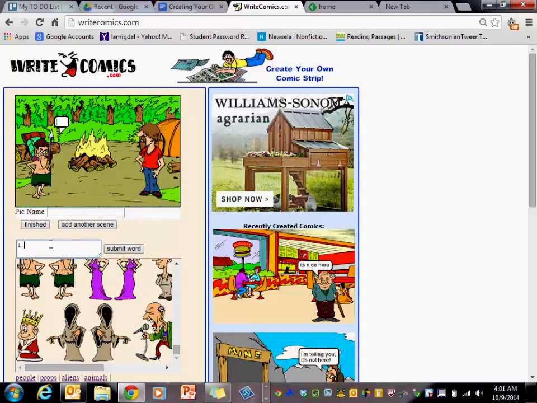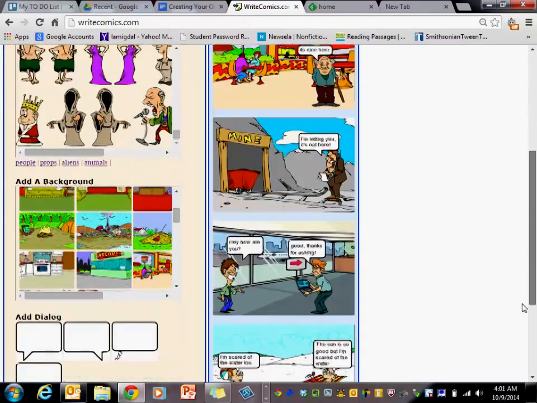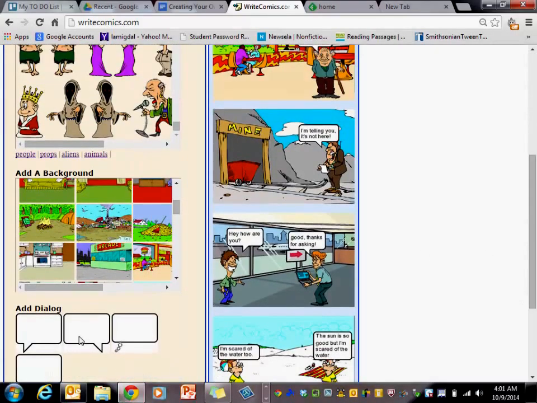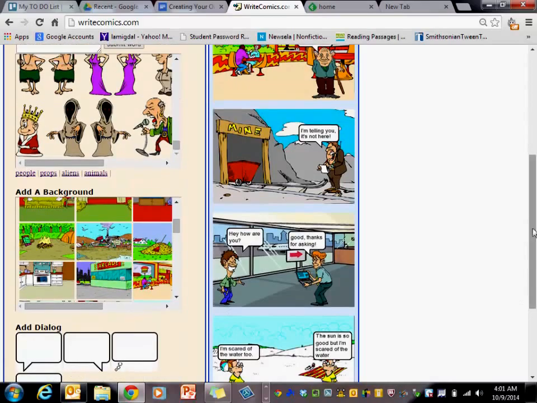I forget what I said. That was like, I want food. And then you hit Submit Word, and you can see it shows up here. And then you can move it around any way you want. Okay? Then we need to come down and get a speech bubble for our guy, and he's facing the other way. So I'm going to choose this one.